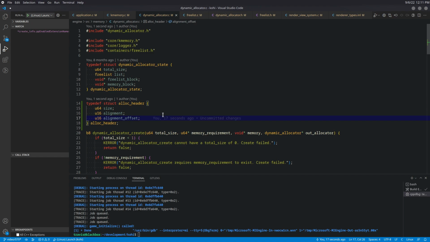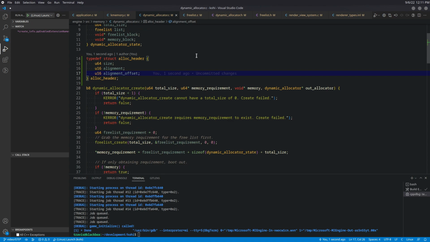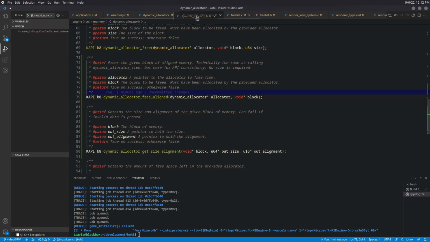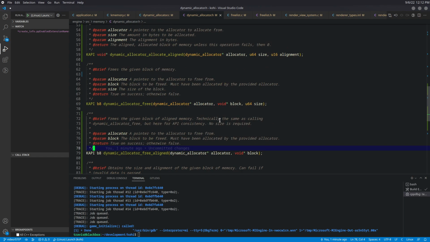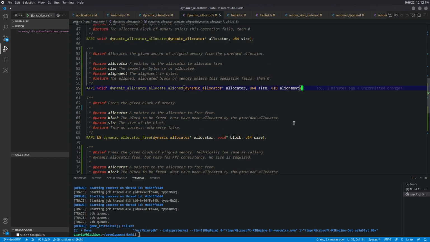So we are going to be creating a header for each allocation. We're going to store the size, the alignment, and the alignment offset of each of those allocations. And this is what's going to provide us that utility to go ahead and be smart about our allocations in free. So the first thing that we're going to do is go back to our header file, which is here. Let's go ahead and get our allocate aligned. We'll go ahead and fill this out first.